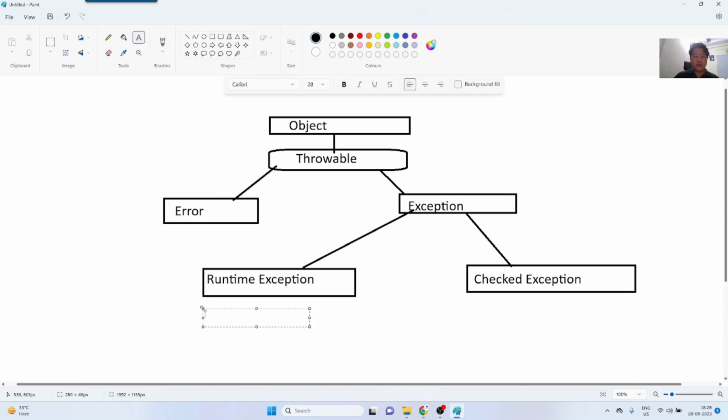For this runtime exception, we could say one more thing. People say that it is the unchecked exception. That is another name for this runtime exception. So don't be confused by this. In many places, people refer to this runtime exception as the unchecked exception. That is also possible. So we will try to understand what the error is, what the exception is, what the runtime exception or unchecked exception is, and what the checked exception is.